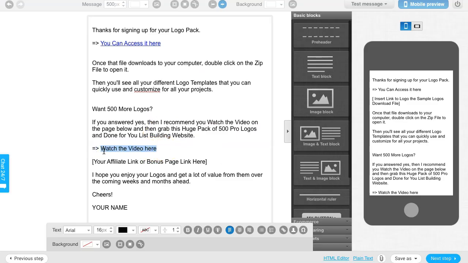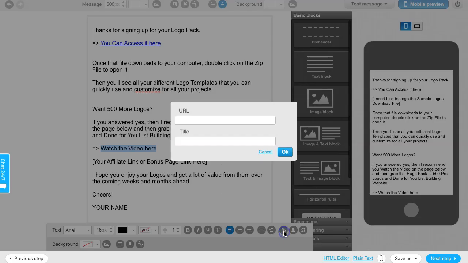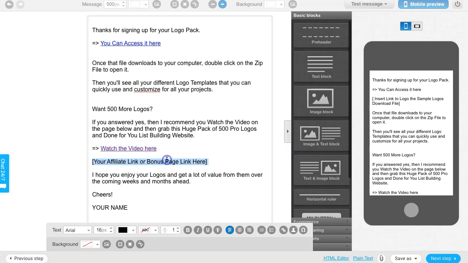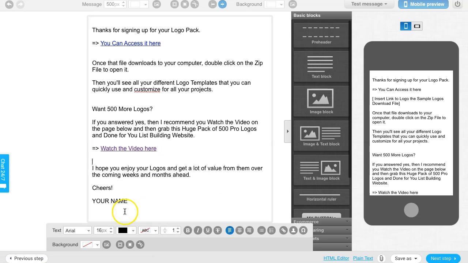Okay, so again, don't worry too much about this at the moment. We'll go into this in more detail in another video. But again, you would click on this link area here, you would put in your link and click OK. And down here, you would simply change this to your name. Okay, so I'm just going to put in my name here and click full stop.